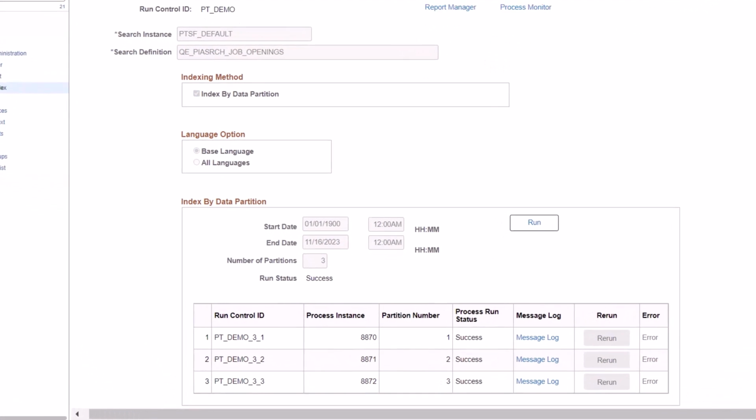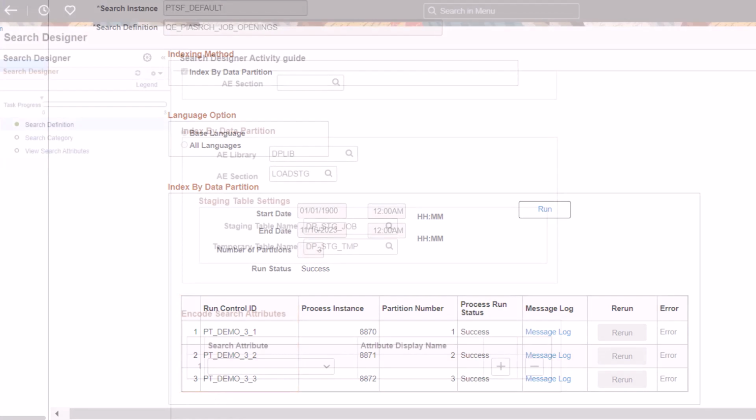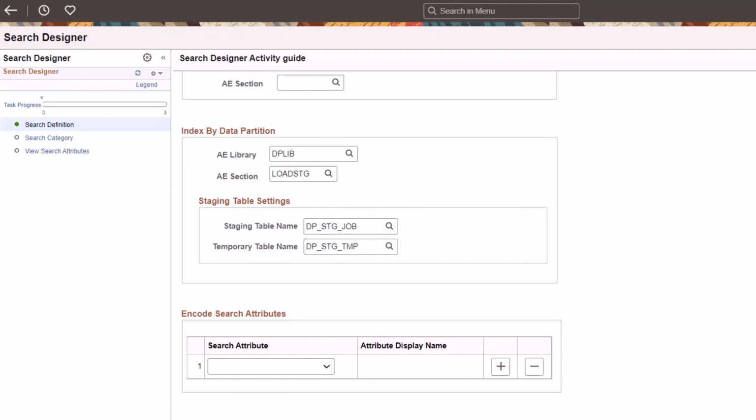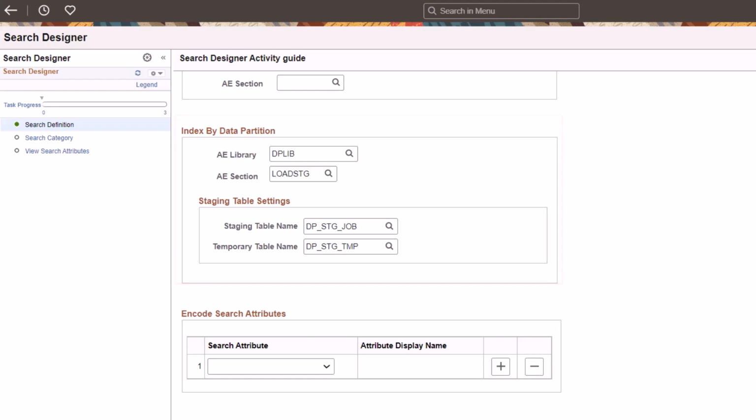The search index build process also creates a unique run control ID for each partition that enables you to rerun a specific partition independent of the others. To enable the Index by Data Partition option, the search definition must have supporting configuration in the Index by Data Partition section. Oracle recommends that you use this option only for processing large data volumes. This completes the feature descriptions for search.